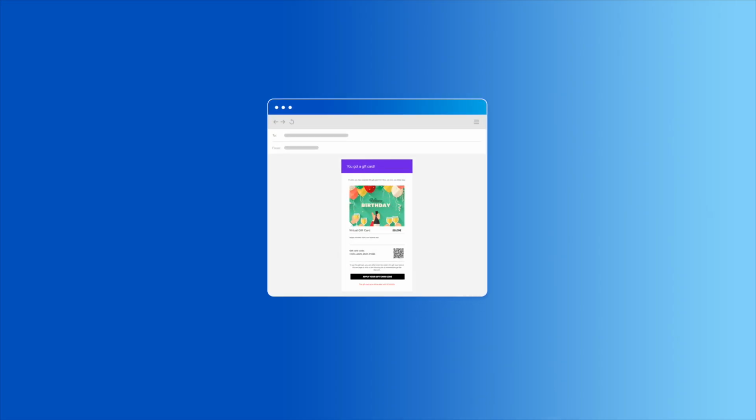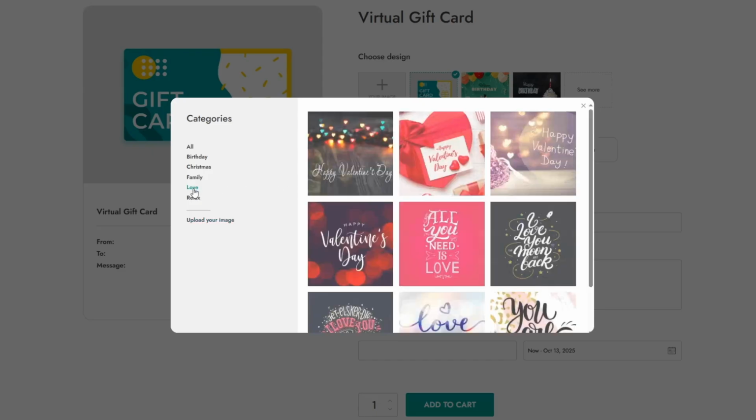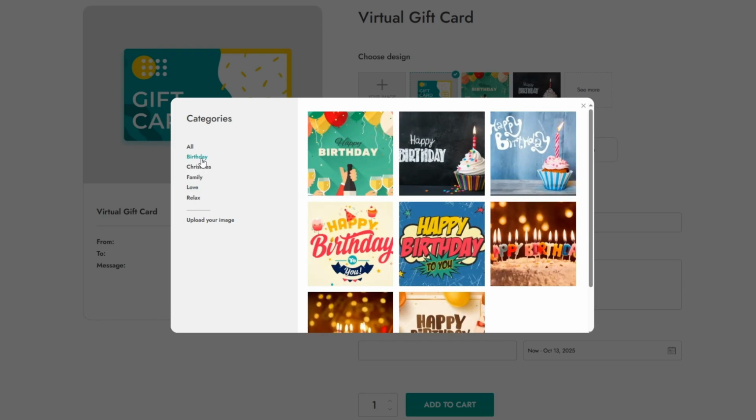They'll receive an email with all the information. And it doesn't come with just one design. Customers can upload their own images to the gallery and customize the gift cards however they like. And you can even create categories with images for special occasions like Valentine's Day, birthdays, and more.